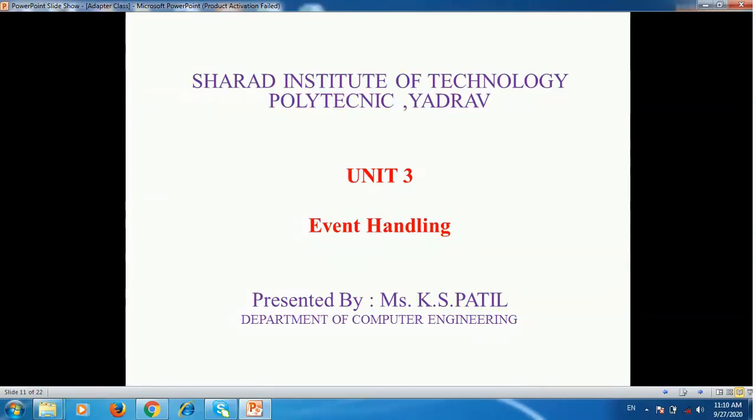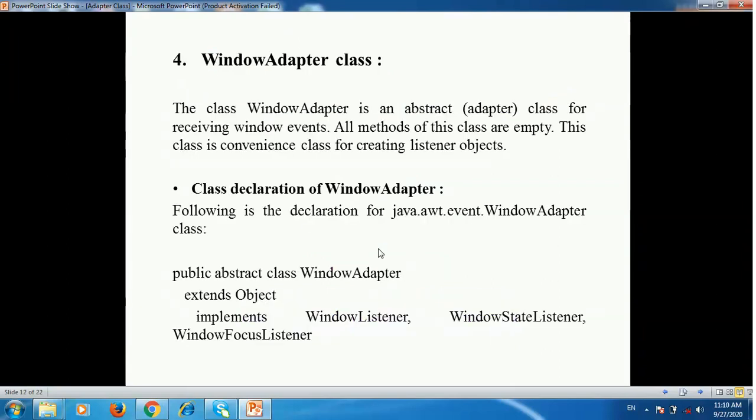In the last lecture, we started the adapter classes. In that we saw the container adapter, the key adapter and the focus adapter. Now in this lecture, we see what is the window adapter, what is the mouse adapter and what is the mouse motion adapter. First see what is the window adapter class.